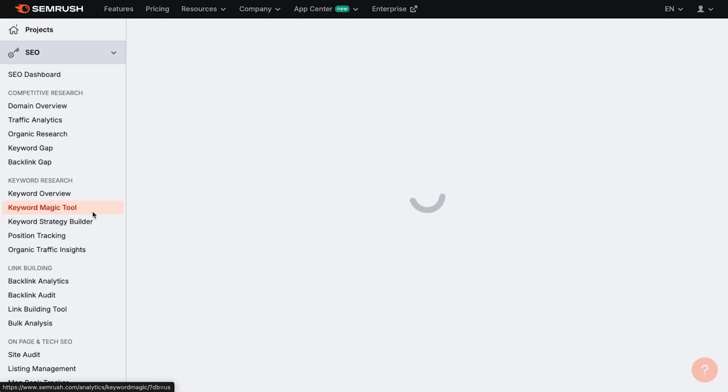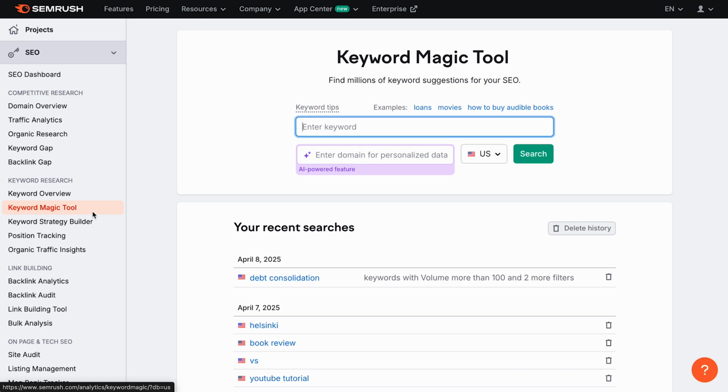Now, I know what you're thinking. This Keyword Magic tool is great if you already have a specific keyword in mind. But what if you're just getting started and want to build a content strategy from scratch? Well, that's where the Keyword Strategy Builder comes in.